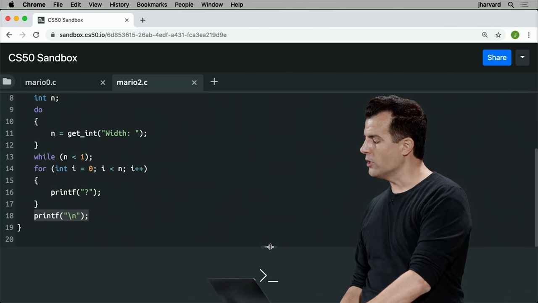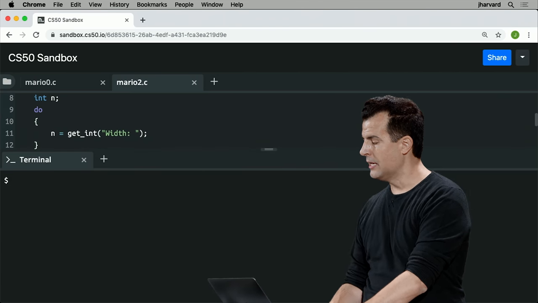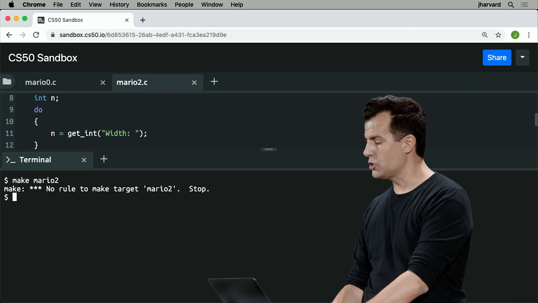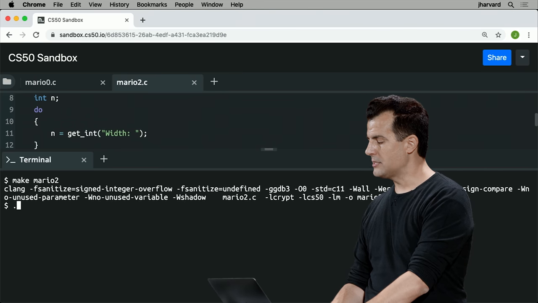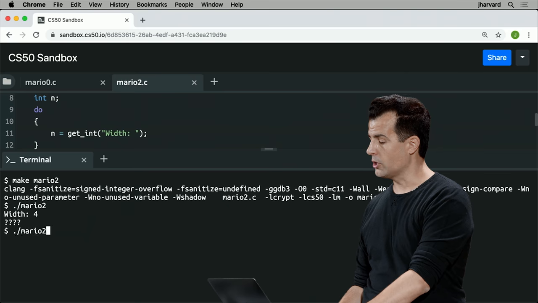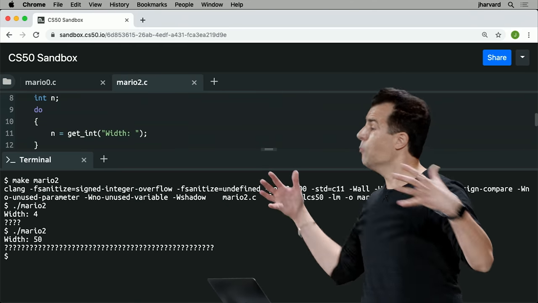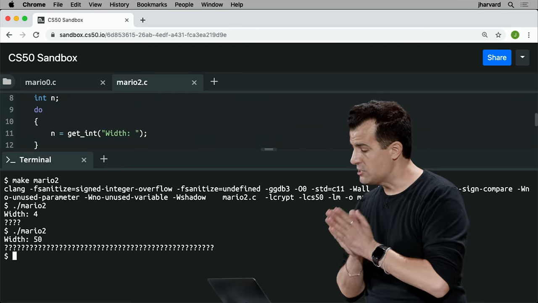So in short, if you want to create a program, albeit in text, that does something like this, and I make Mario 2, enter, and type ./mario 2, I can do a width of 4 and get 4 question marks. Or I can do 50 and get many more on the screen, all by just using these basic building blocks.